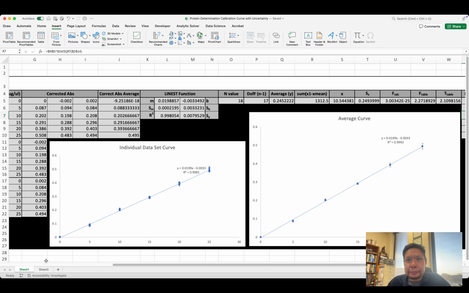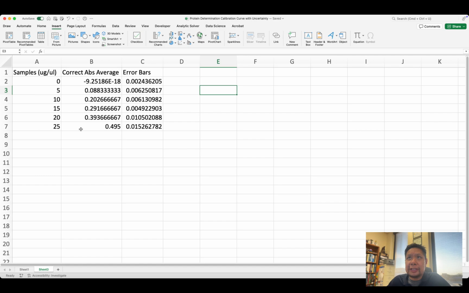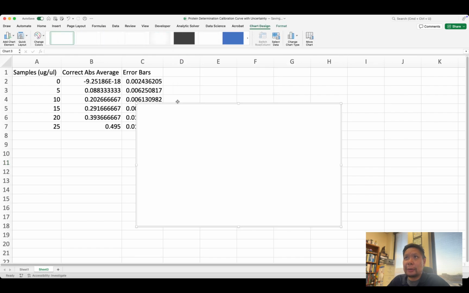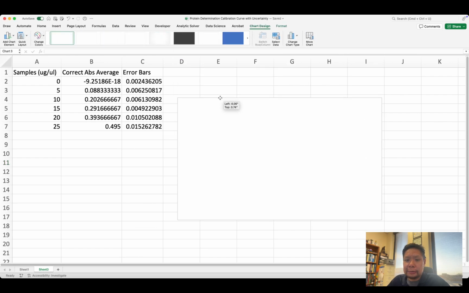Okay, so I'll click over to sheet 3. So this is all the same data from before. My samples here, my corrected averages here, right? For absorbances here, and then my error bar calculations right there from the previous sheet, right? And so first thing to do, again, choose the XY scatter plot, and you're like, oh crap, what do I do now? It's blank, right?